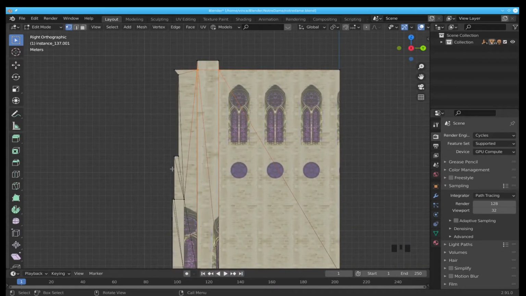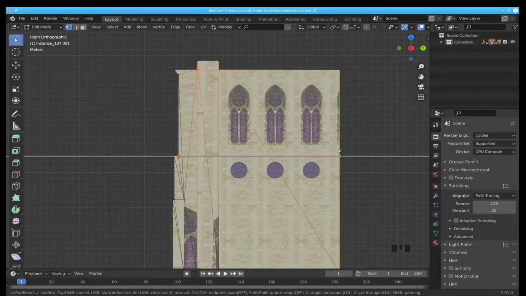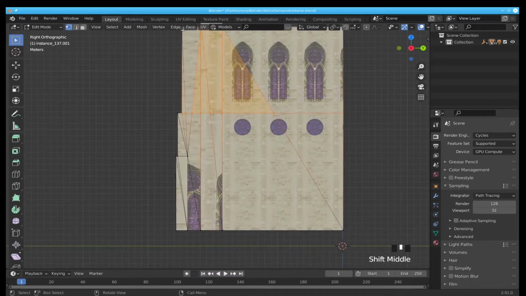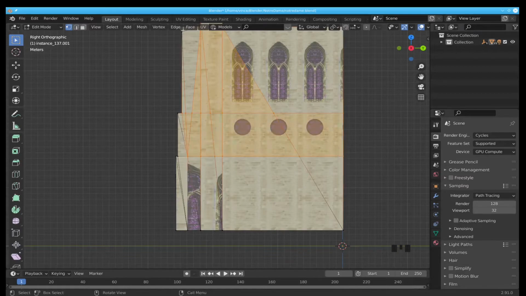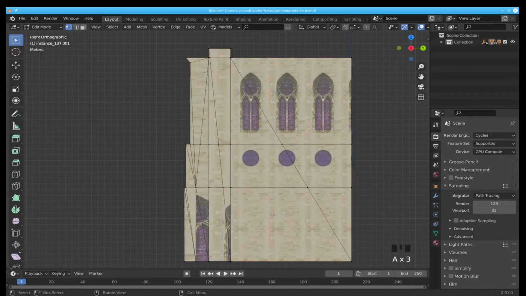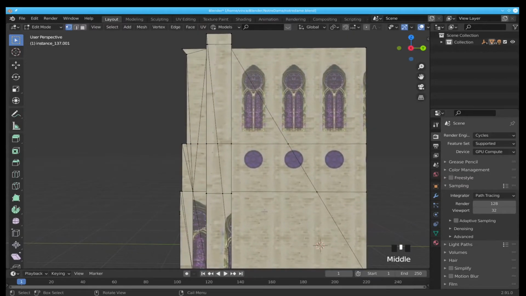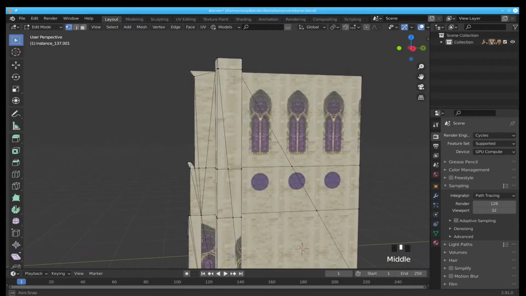Let's make a couple more. Okay, constraint Z, grab this one, drag it all the way across. Hit enter to confirm. K, C, Z. Confirm. Okay.